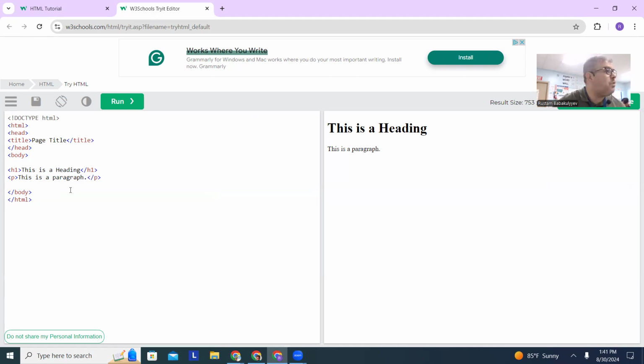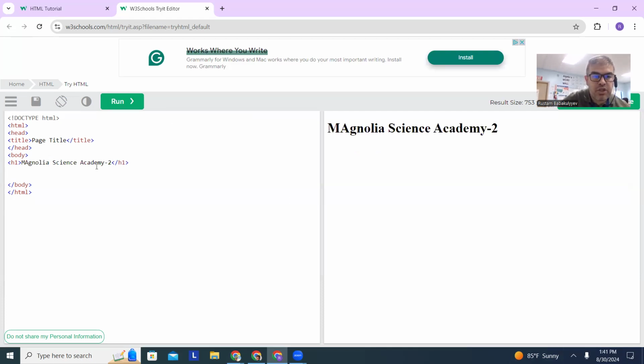Now I'm going to make a simple website. So first we'll learn paragraphs. But before paragraph, we did H1, right? Let's keep the H1. Let's delete this paragraph for now. And then let me change this topic to, let's say, Magnolia Science Academy. Then you click on run, and it's going to show you the page. Oh, they came out together. So here you can right away see what you are coding.